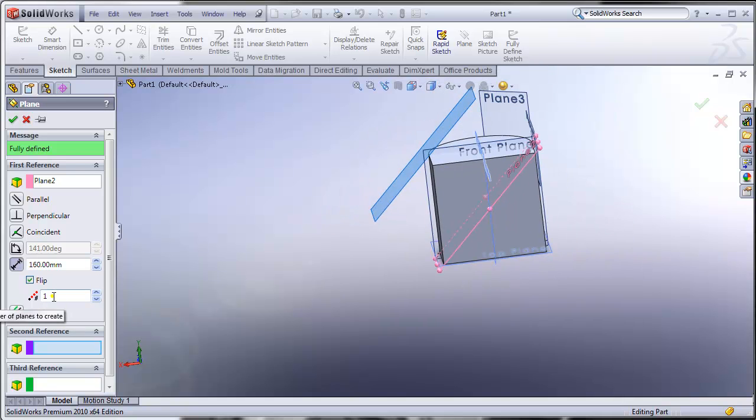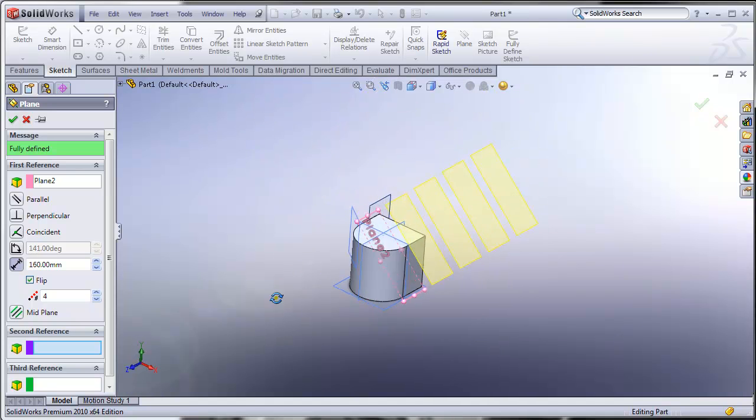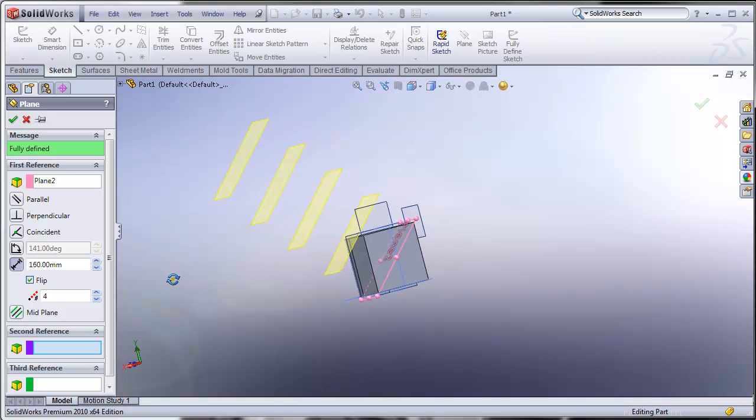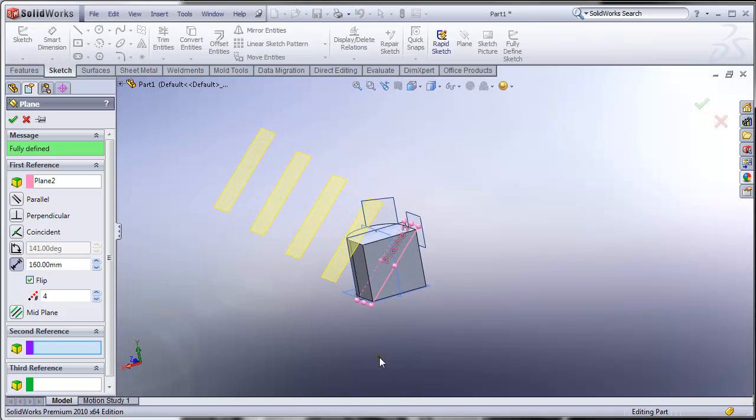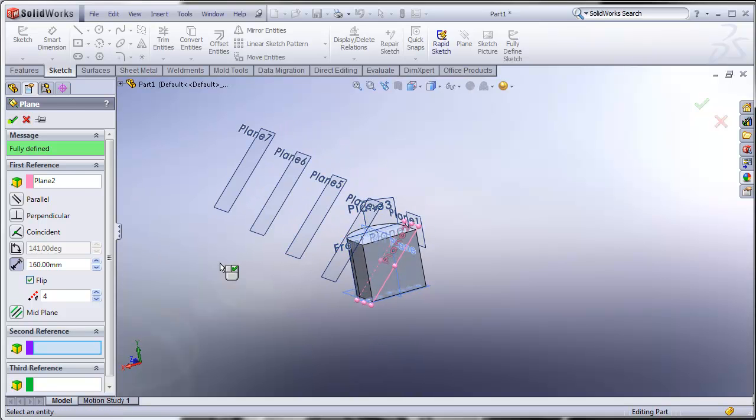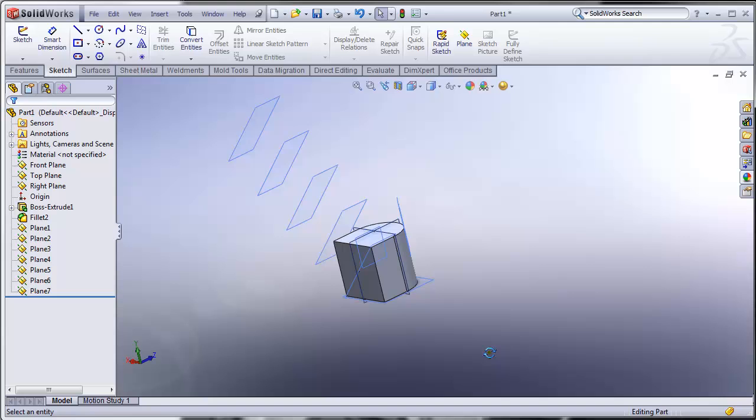And you see here numbers, only one. I can make it as many as I want. So you can see here that you can increase the number and you can make multiple planes. This is the offset distance tool which you are using to create multiple planes. This is a very helpful tool.